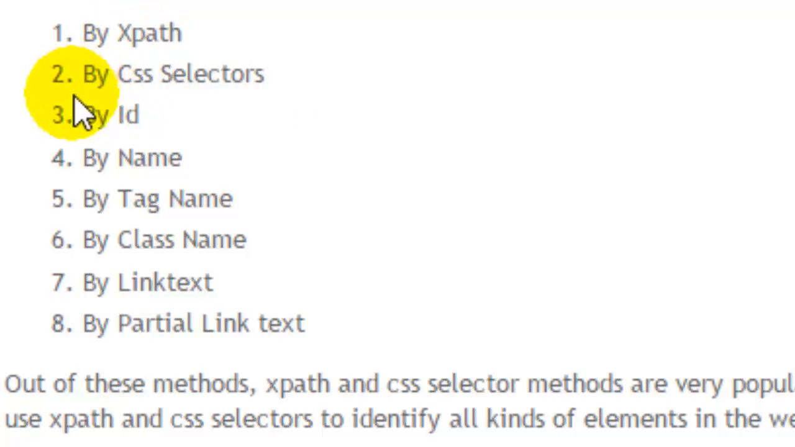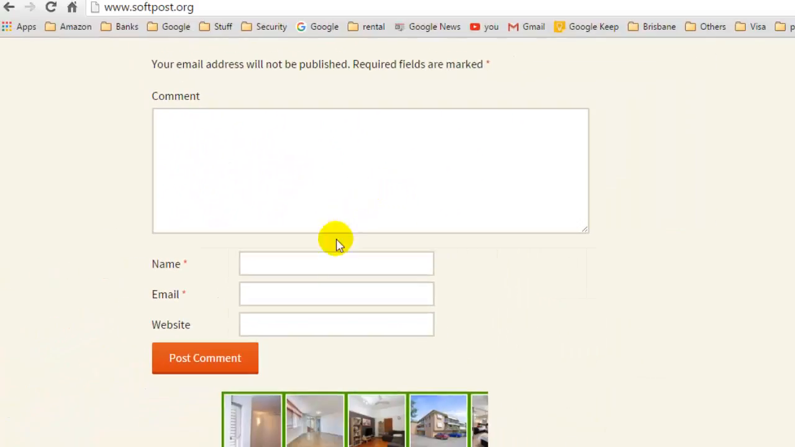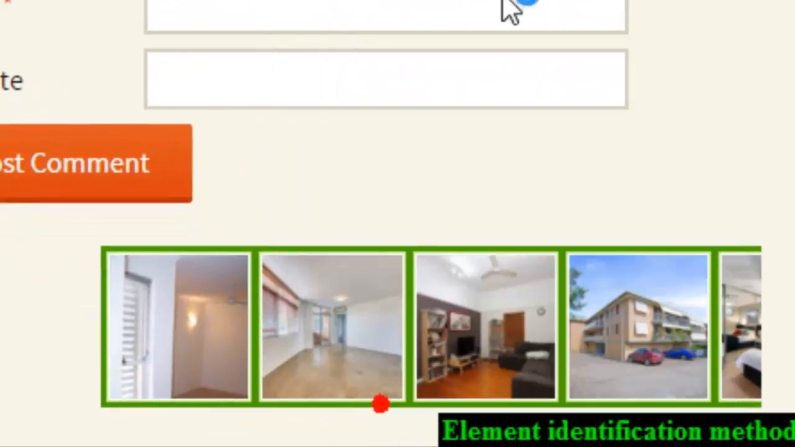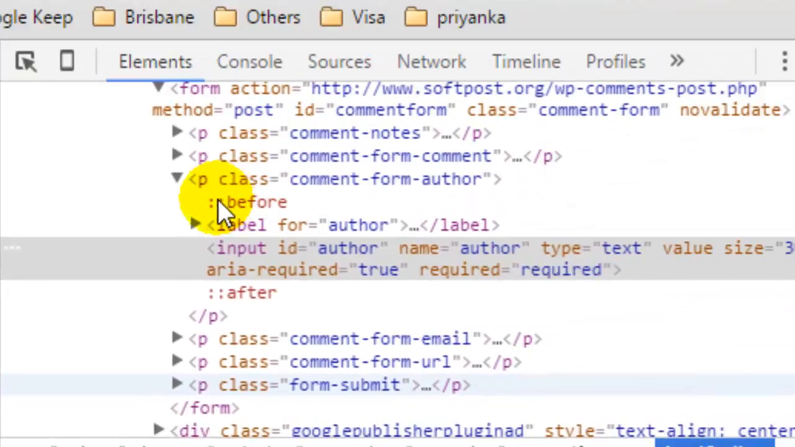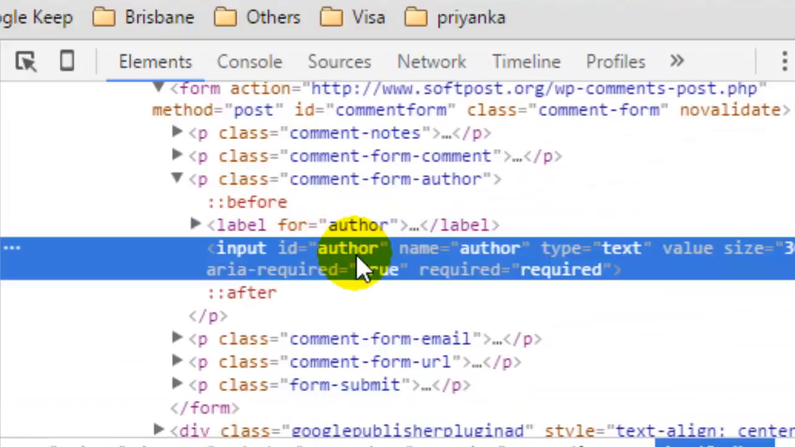The next element identification method is ID. You can identify only those elements that have the ID attribute. You cannot identify other elements that do not have an ID attribute. For example, if you go to this website and then just inspect this text box using Google Chrome, as you can notice, it has got an ID, so you can identify this element using ID.